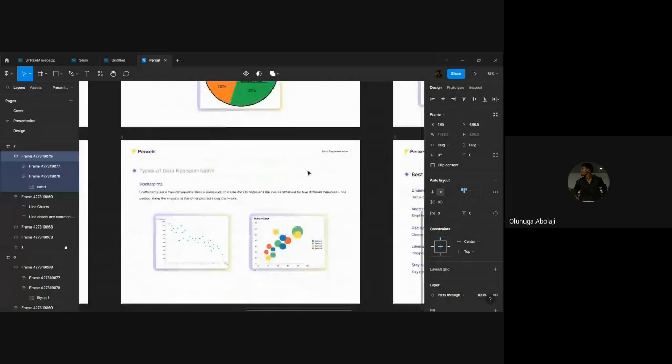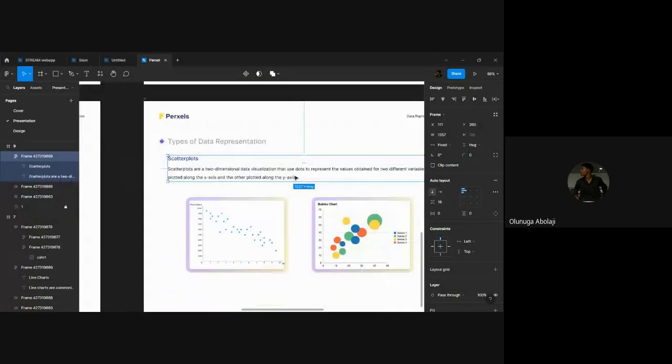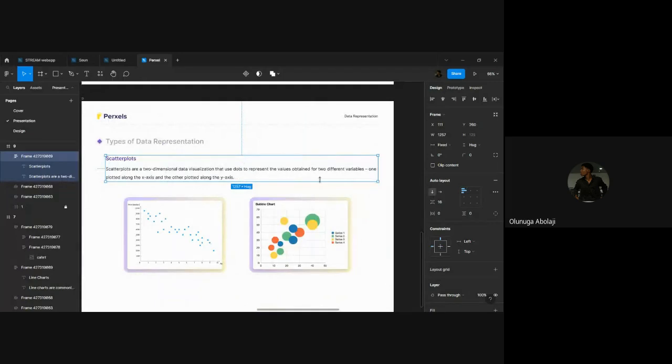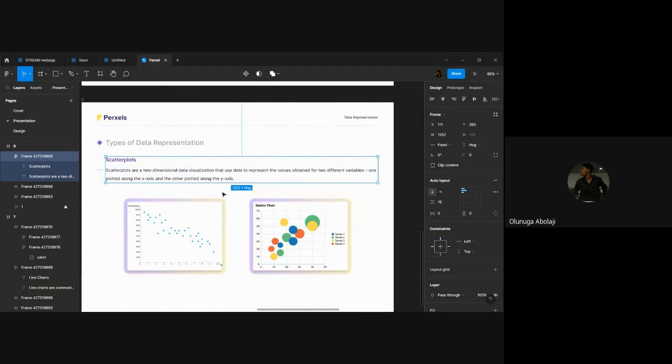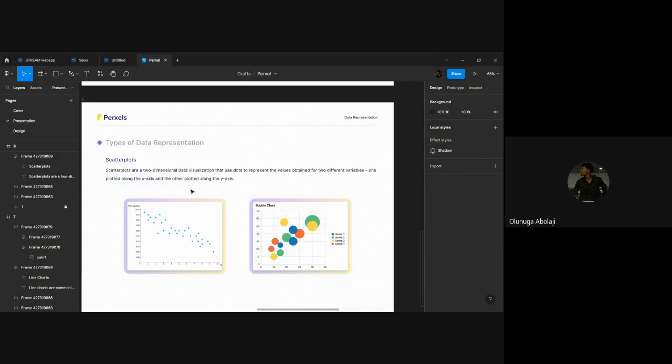And for the scatter plot, this is more complex, so I would share a link where you can learn more about it. I'm not going to use this in our design today, but I'm going to talk about it a bit. Scatter plots are two-dimensional data visualizations that use dots to represent two different variables, in this case the values on the x-axis and the values on the y-axis. The scatter plot is also similar to a bubble chart, basically.